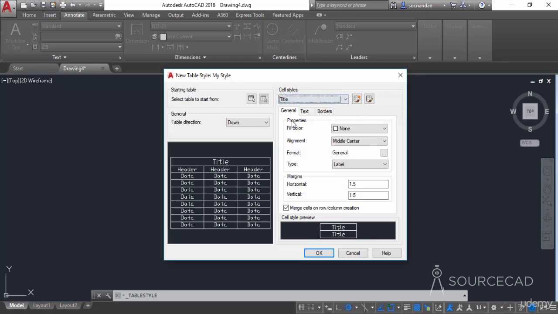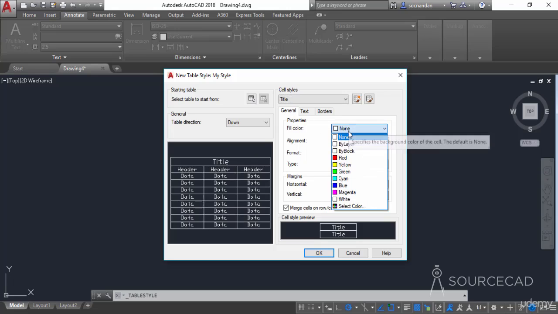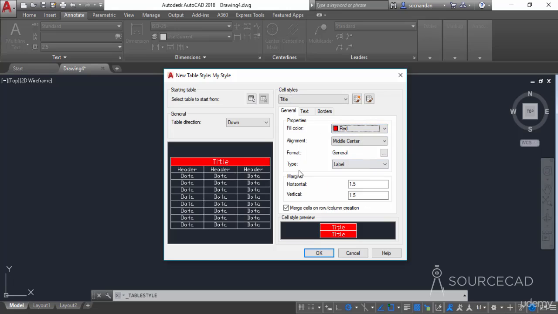Let's start with the title, which is the first cell. We have the general properties like the fill color, which will be, let's say, red in this case. And we have the alignment, which is middle center. We don't want to change it. Also, if you want to change it to label or something else, you can do that, or you can change the margins. We are not going to change any of these values.